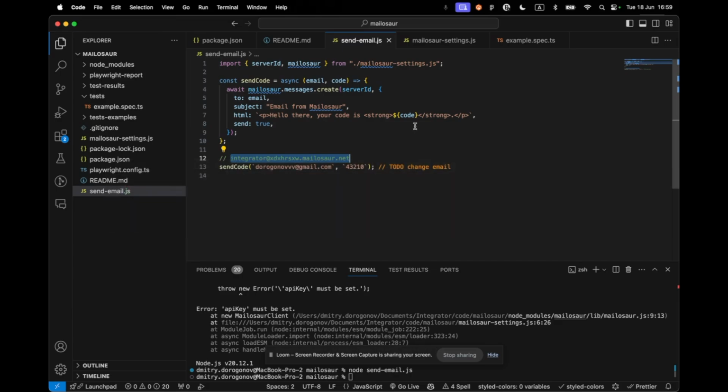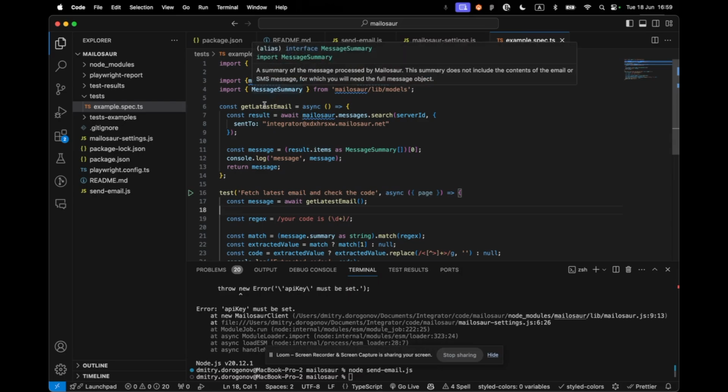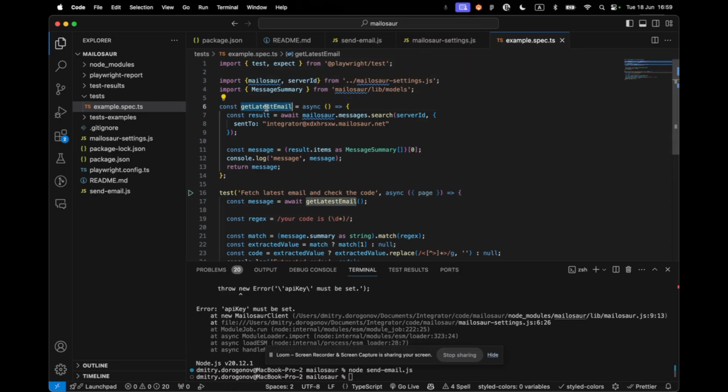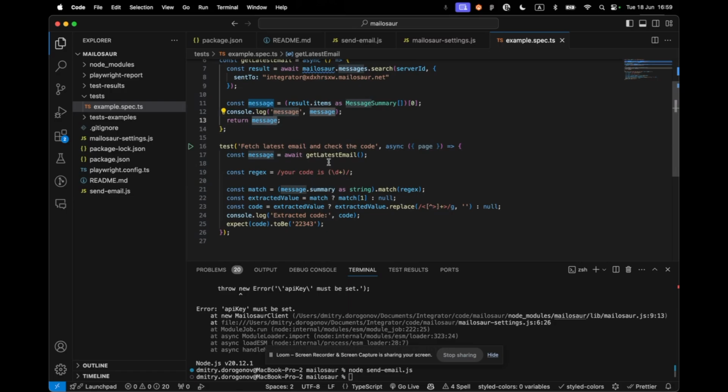So for example, going to example.spec TypeScript. I just initialized a very simple basic Playwright application. What do we have here? We have a function that will get the latest emails using mailosaur.messages.search, sent to this email. You can use other criteria to search the messages. We take the first message, which will be the latest. We log it to the console, return it, and then here is our test.